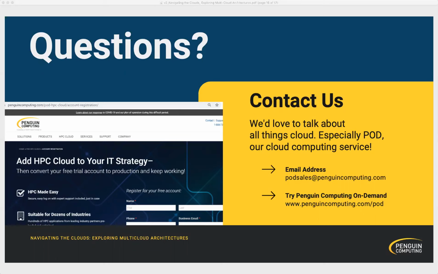Who should we contact about getting help with the workflow design? If you're working on pod, we can help you by just sending an email to pod@penguincomputing.com. If you're looking at hardware and want to talk to us, or just looking at services, you could go to the Penguin website and request someone there contact you about that.